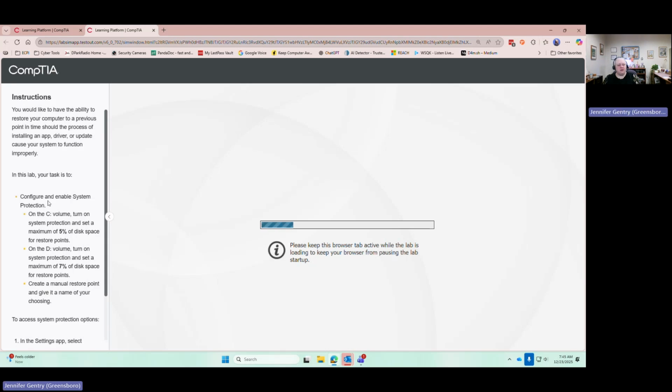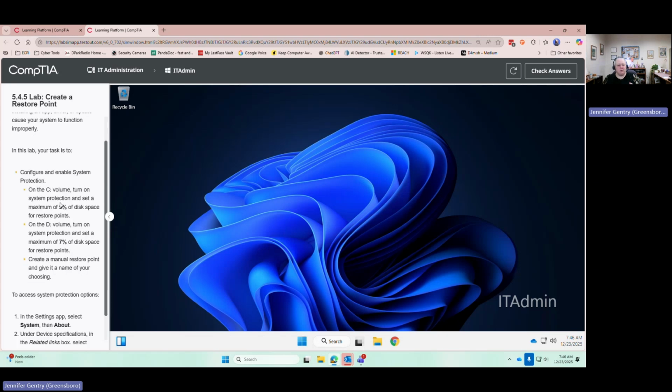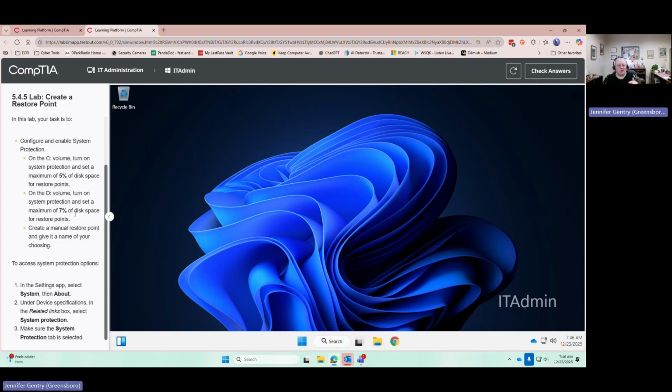And over here, we want to configure and enable the system protection. On the C volume, we want 5% for restore points. On the D, we want 7, and then we want to create a manual. Well, down at the bottom, it gives us the step-by-step instructions.